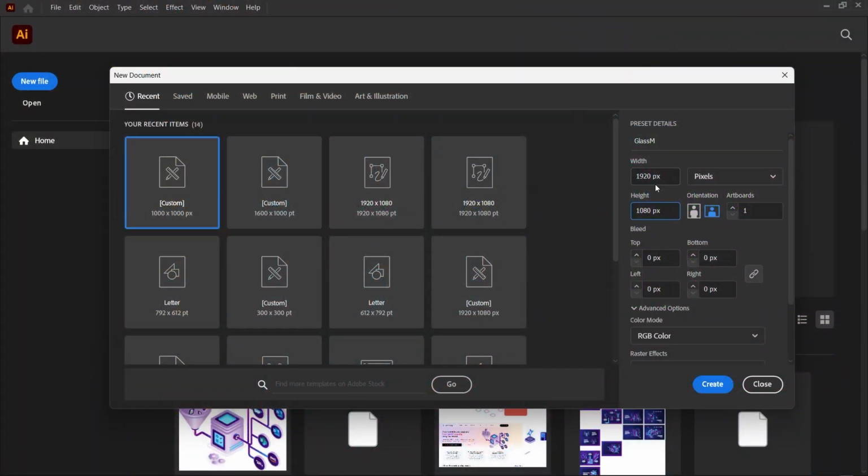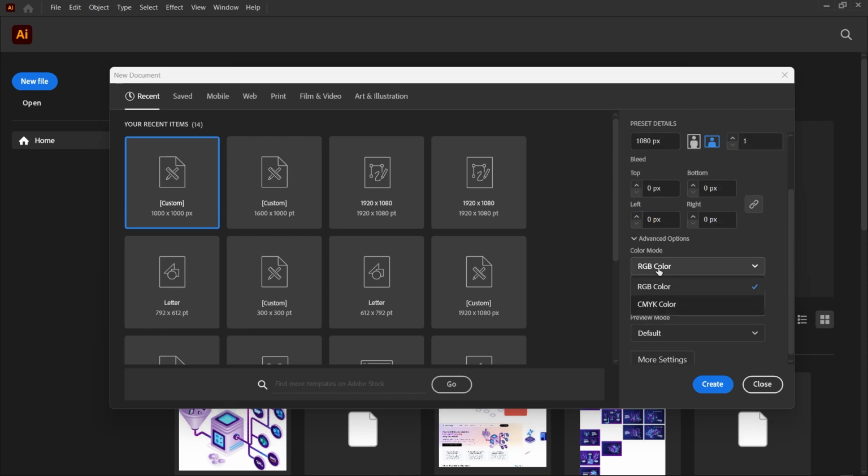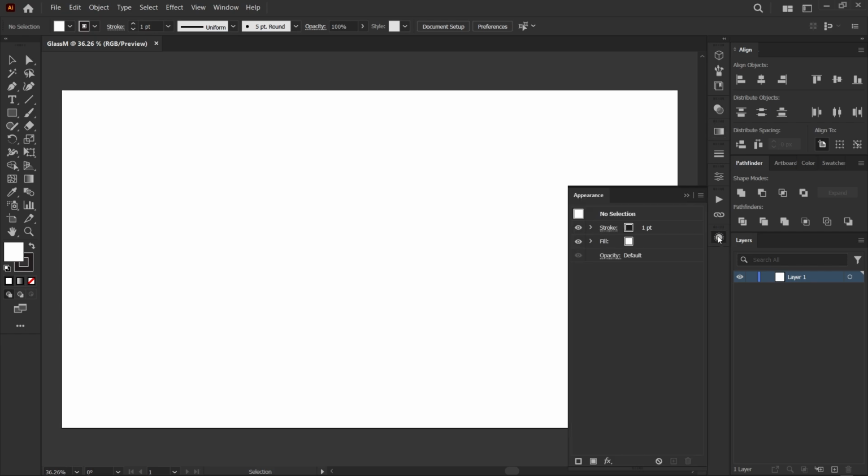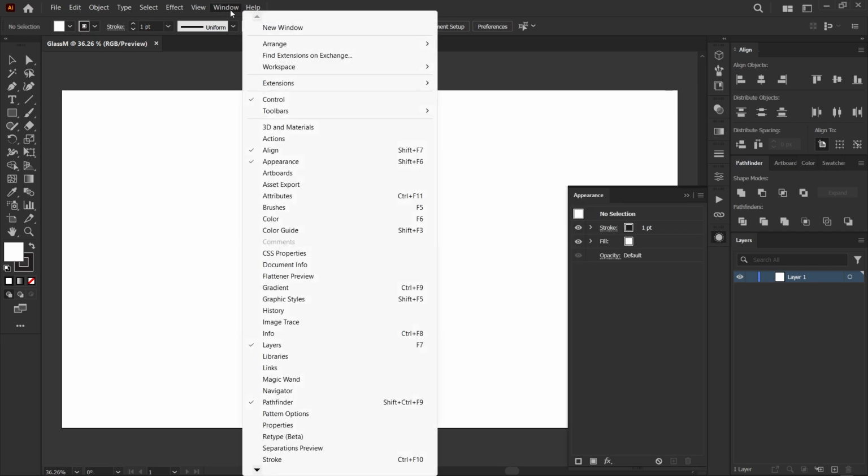First, let's set up the document. I've created a new 1920 by 1080 pixel document with RGB color mode and a resolution of 300 ppi. These settings will ensure our design looks sharp and vibrant. Also, just a quick heads up. We'll be using several different panels in this tutorial. If you don't see a panel in your workspace, you can open it from the Window menu.